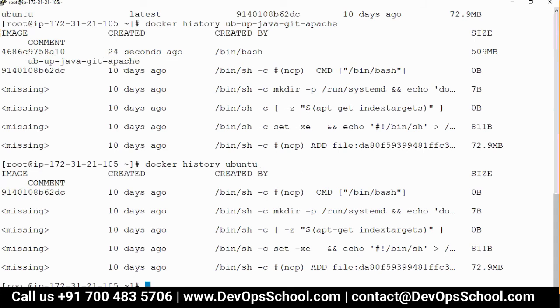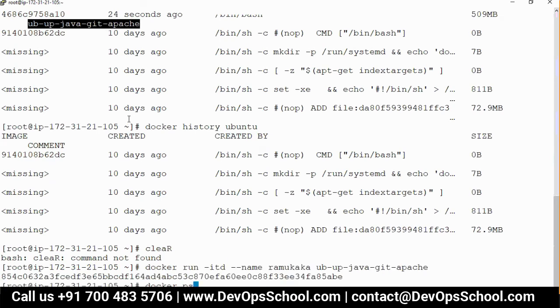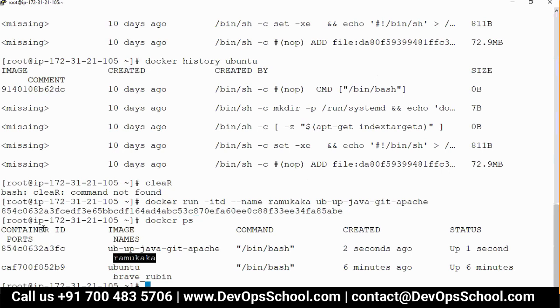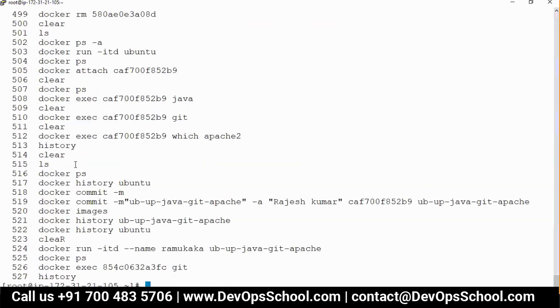And now you can create any container out of it. So docker run -it and the image name, this one, and --name. I'll just give the name also. Which name? Ramu Kaka. And here I created one container. So in the Ramu Kaka container, you have everything. Let's validate. So docker exec, this container, git. See? So this is the way you created an image using an existing container.